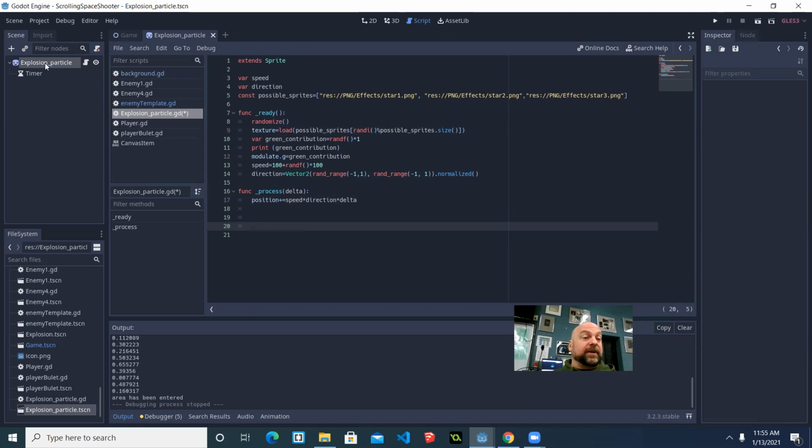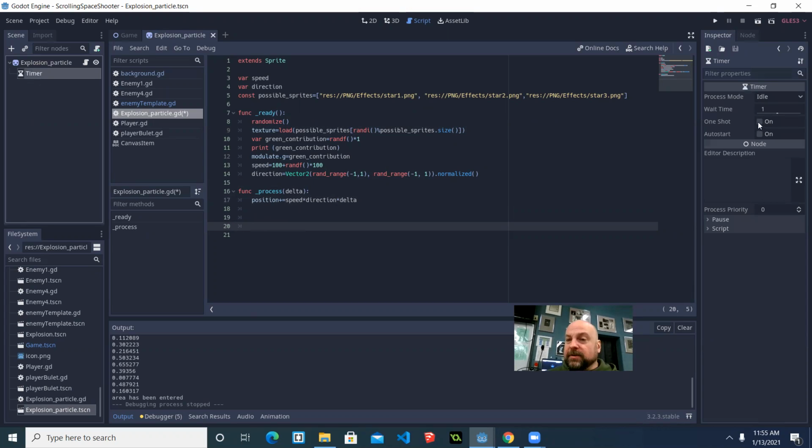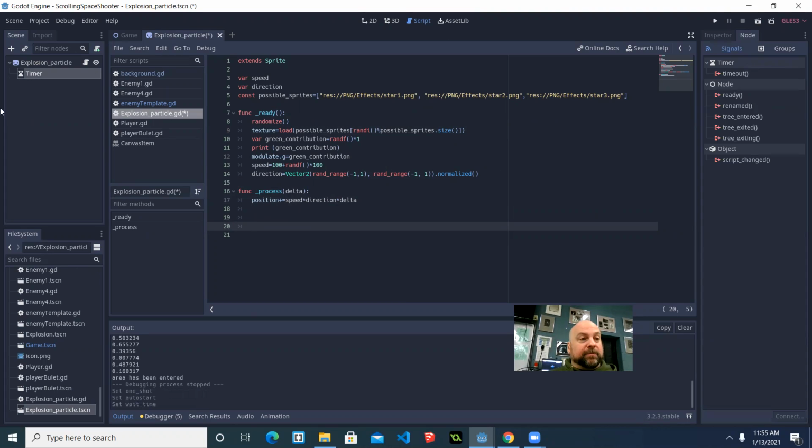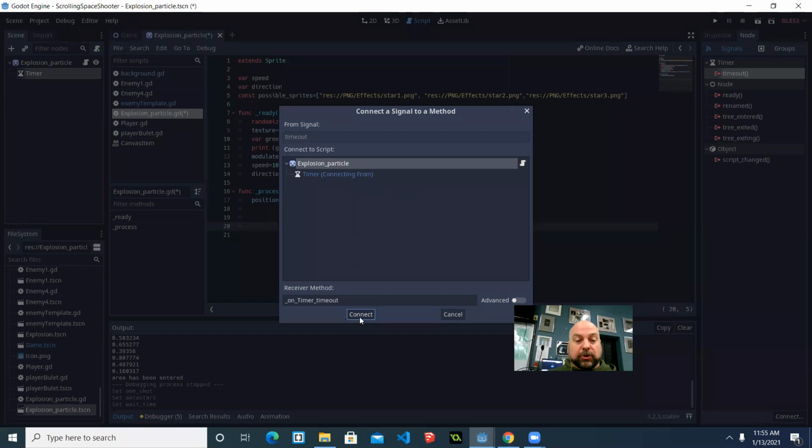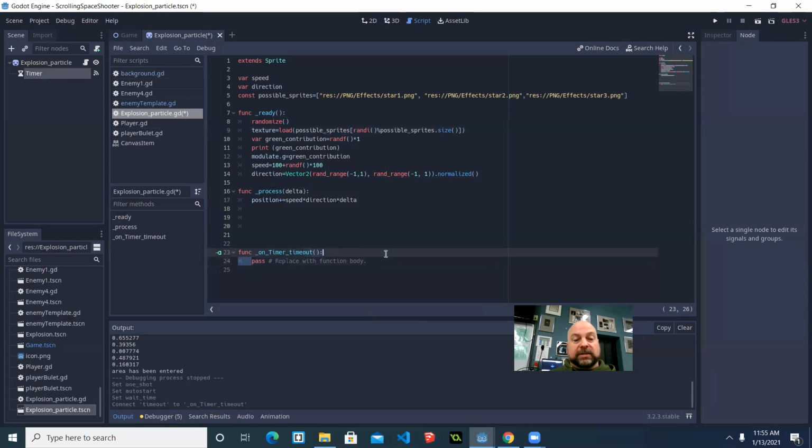And I've also got to take advantage of our timer. So I'm going to take my timer. I'm going to say it's a one shot. It's an auto start, so I don't need to tell it to start. And I'm going to say that in 2 seconds, I want my particles to get destroyed. I need to connect the signal timeout to my explosion script. And when this happens, I can say queue free.